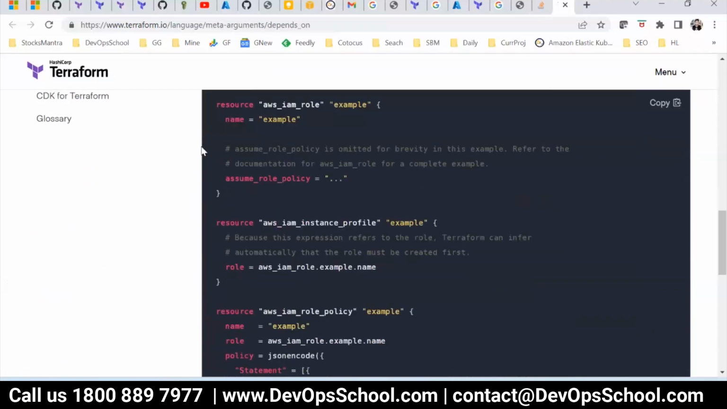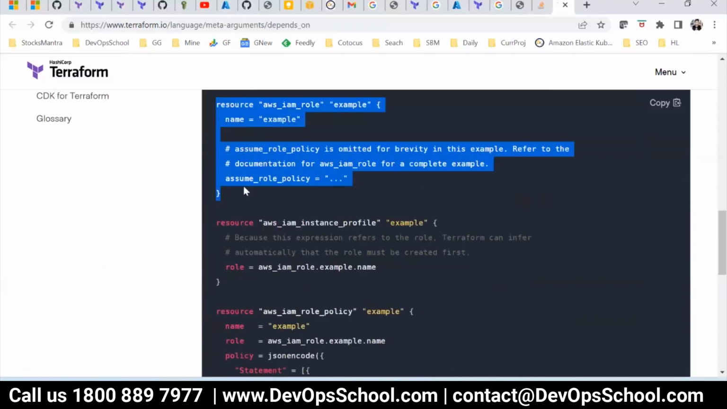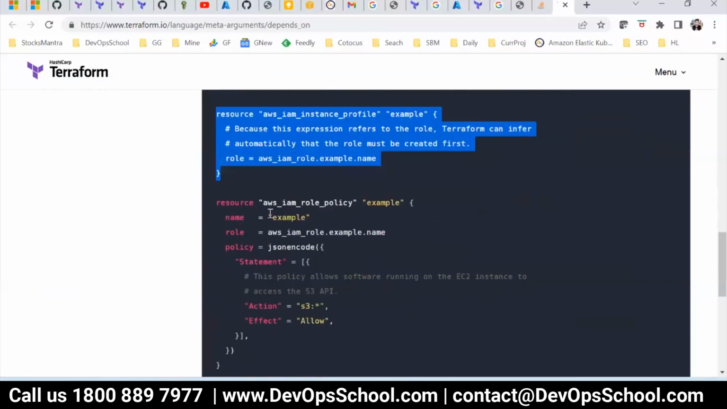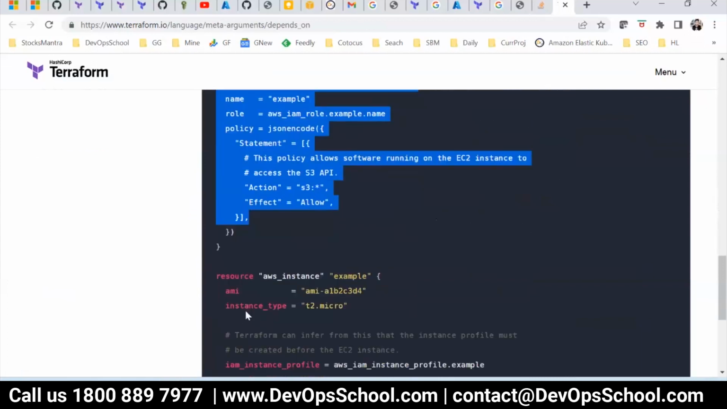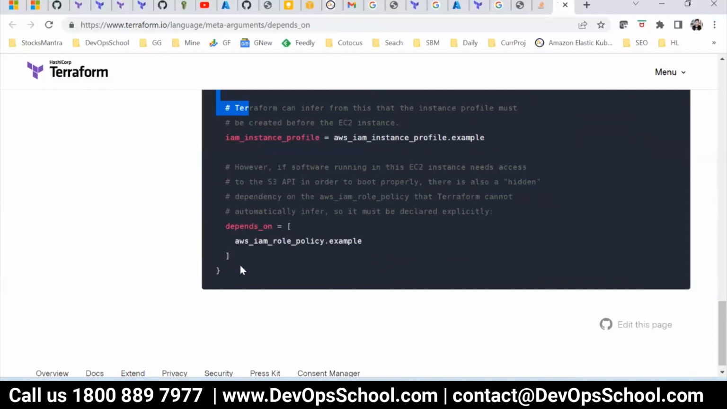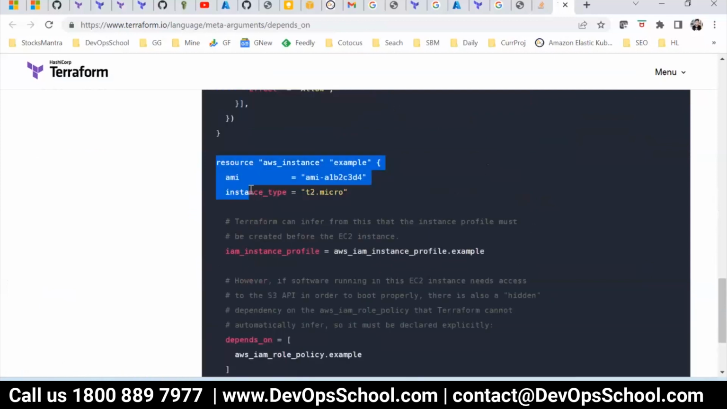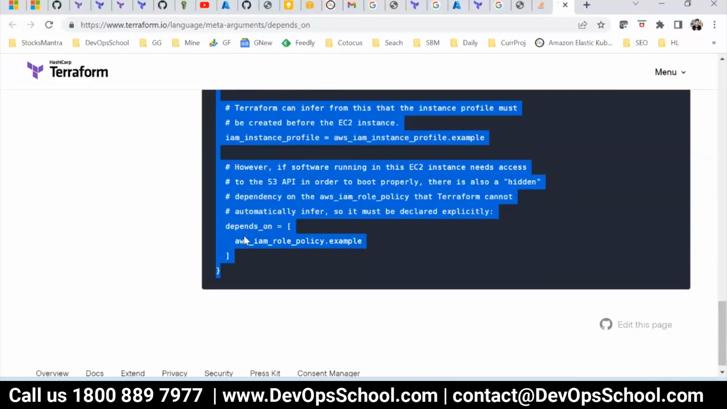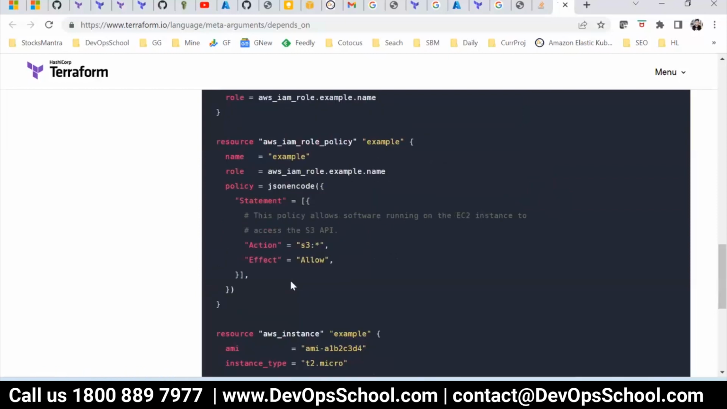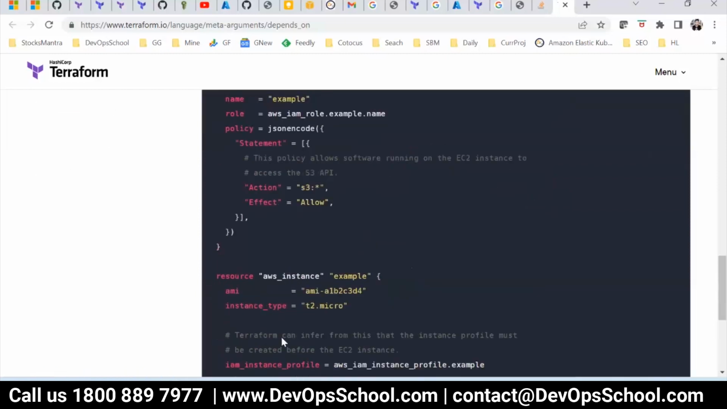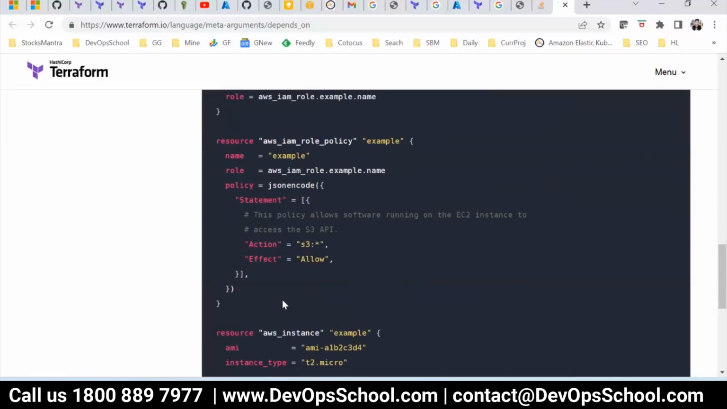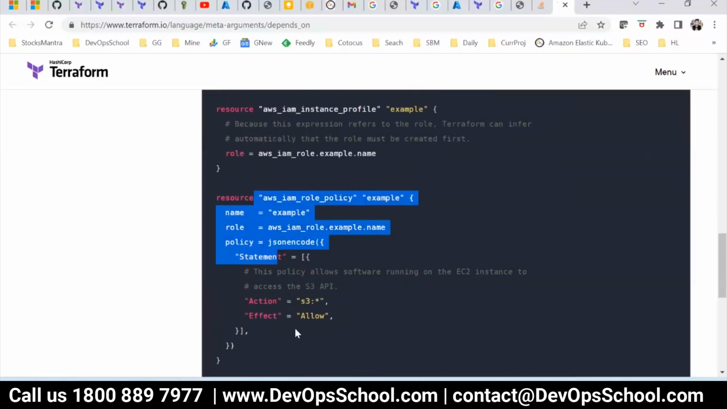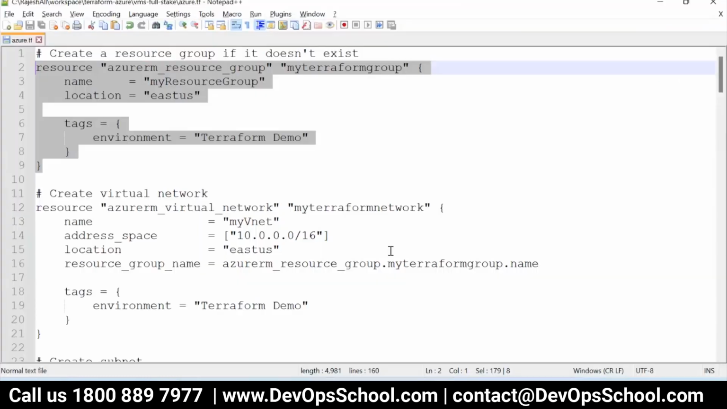See here. Look at it. This is a simple example. There's one resource and there's another resource and there's a third resource and there's a fourth resource. Here you see that for the last resource we say it depends on this particular one, the AWS IAM role policy, which is here, example. So this one. So did you get an answer?